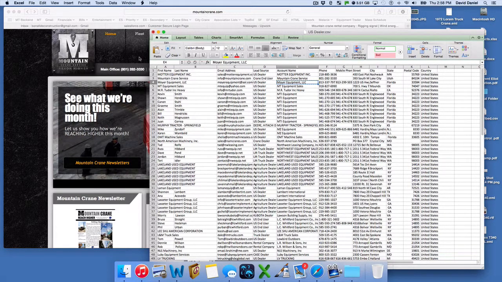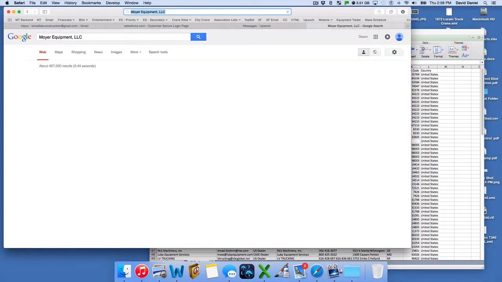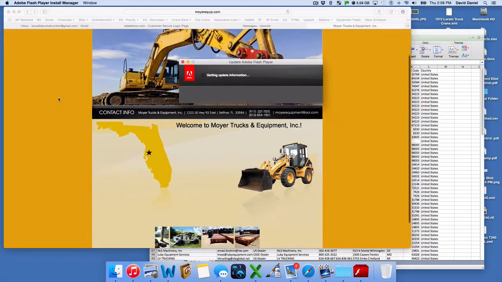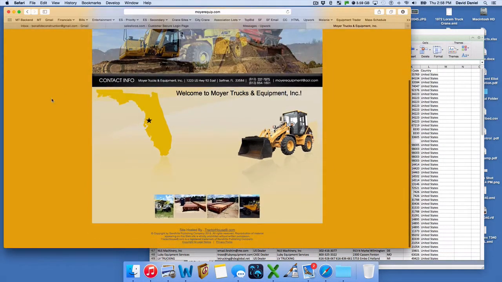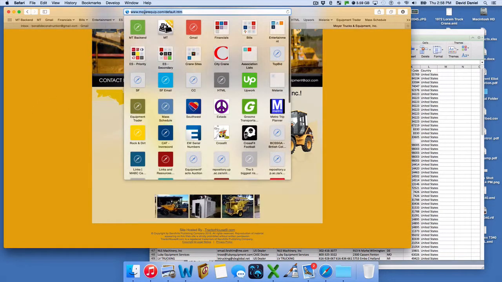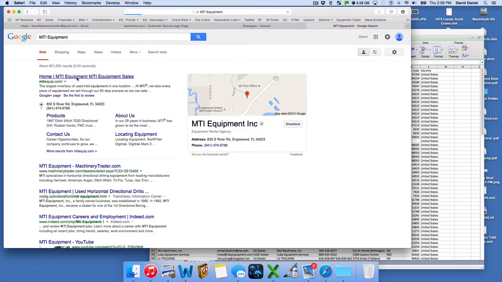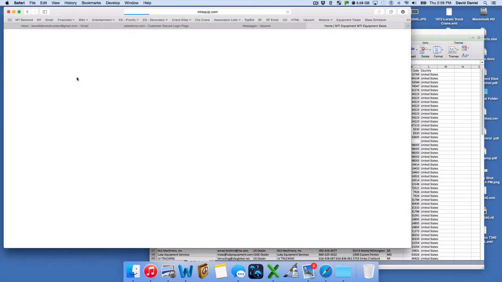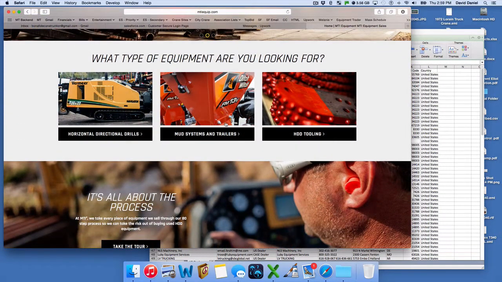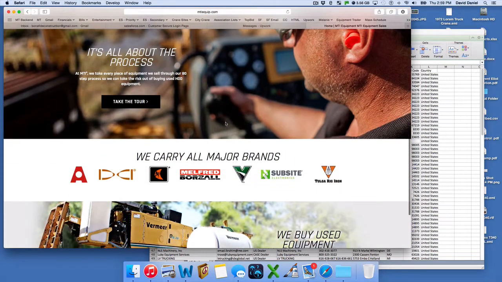Let's try more of your equipment. Yep. Looks good. Skip it down a little bit and try some different ones. Right, so MTI Equipment. The first impression I get from them is that they are what's called an authorized dealer.